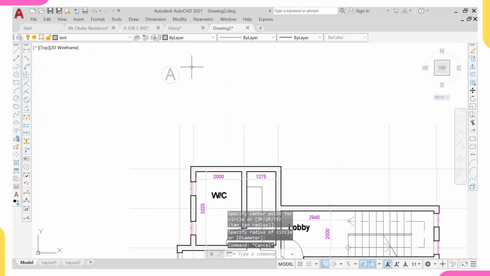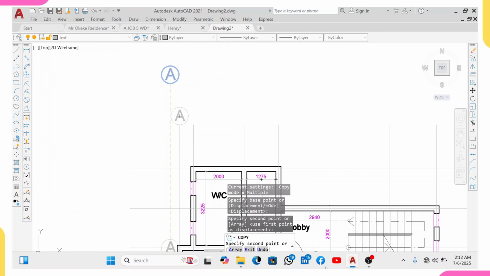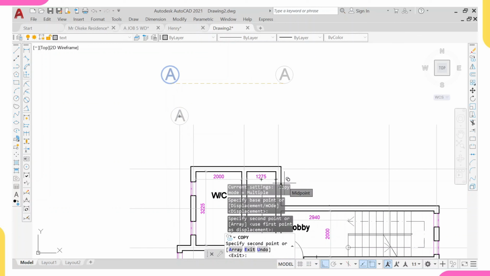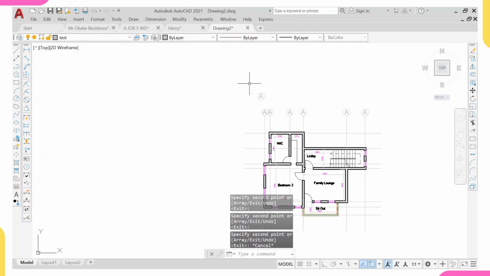So this is it. Then what I'll now do is copy it, CO, enter. Then I'll place it here. Then to remove my auto key, I'll just press Control F8, or you just click on this place to remove my auto key. I'll also place it here, and here, and here. Then I'll escape.